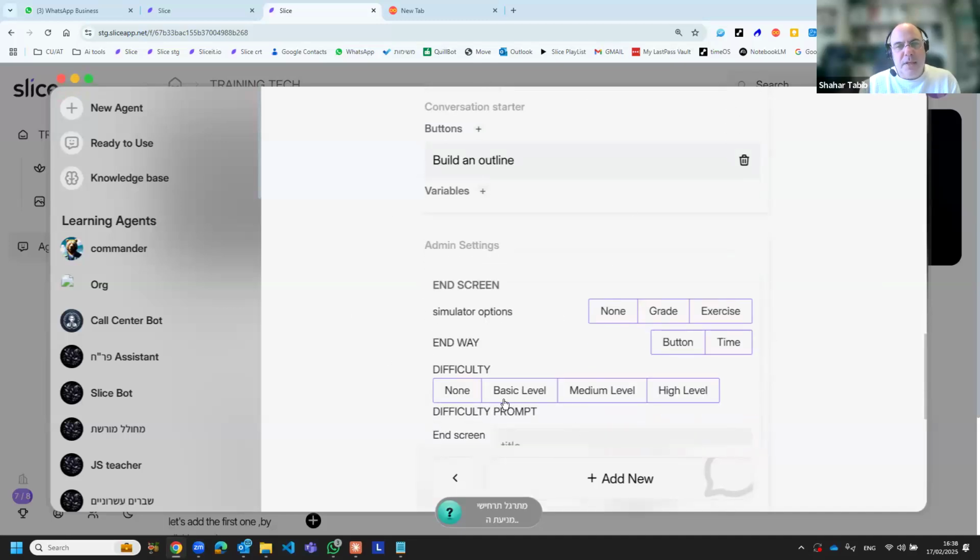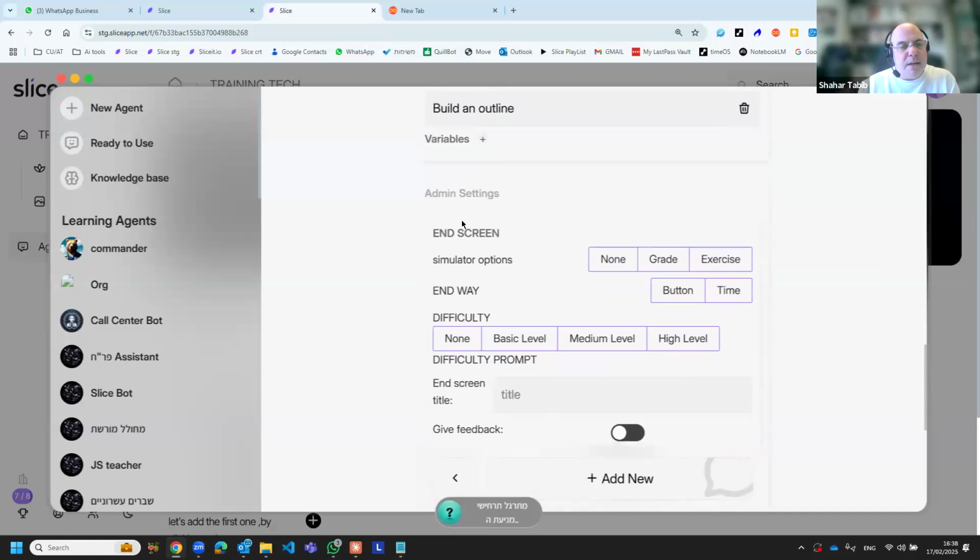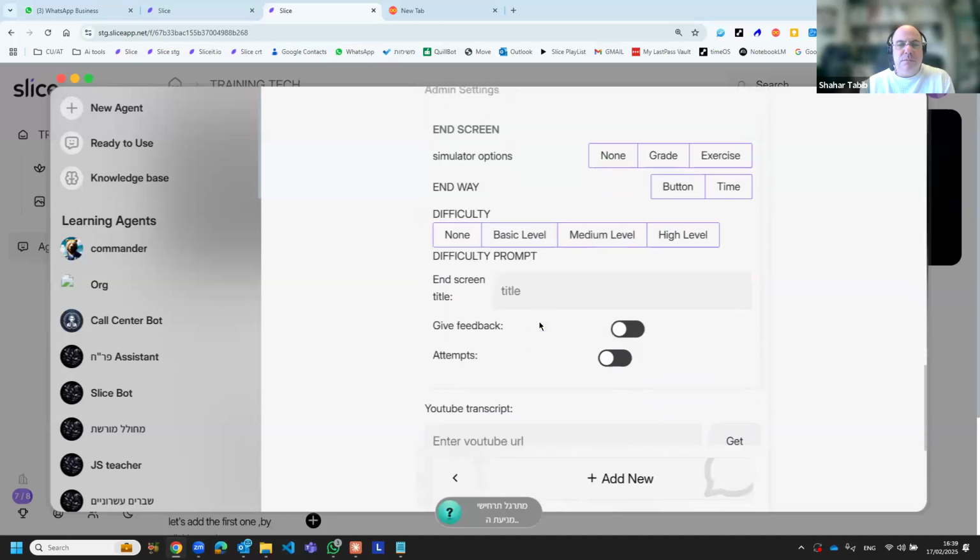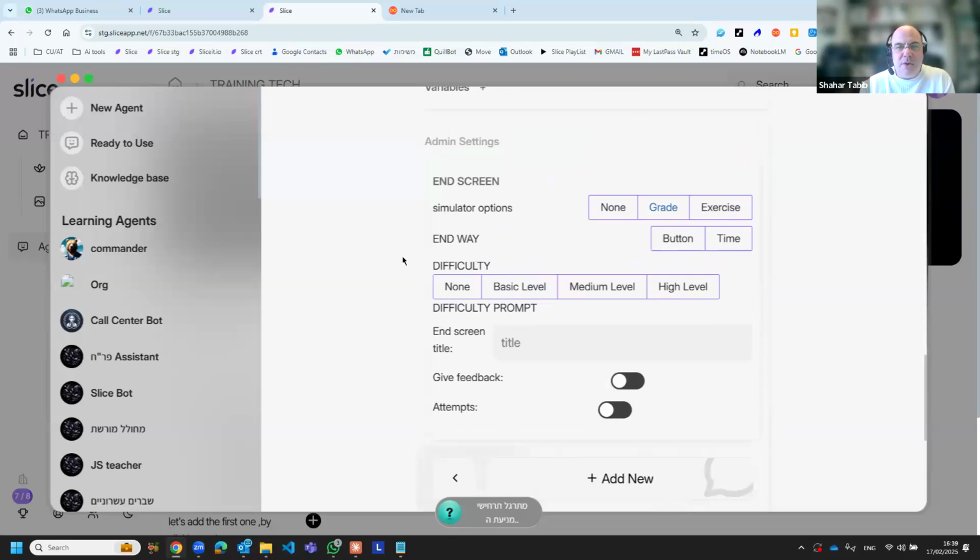The other thing here is that I can create, not from this one, we will build another one later in a few minutes. This one, I can create a simulation inside an e-learning unit. So I can make it give the student a grade, or if it's an exercise, the end can be via time. I can say that you have 30 seconds or minutes, or a button to click and it will stop. You can add the difficulty level, and you can give feedback and everything here.